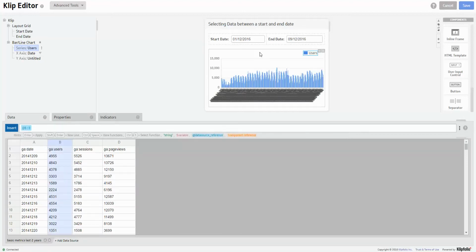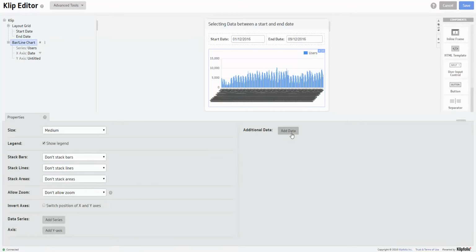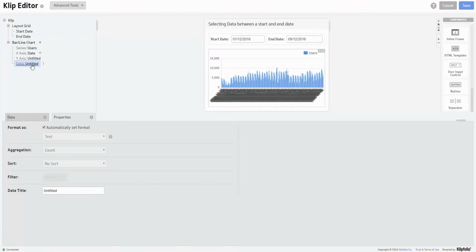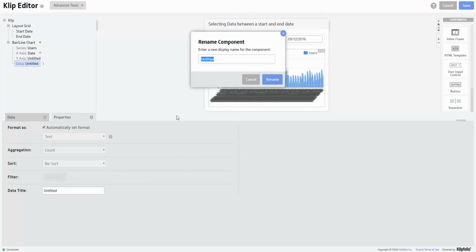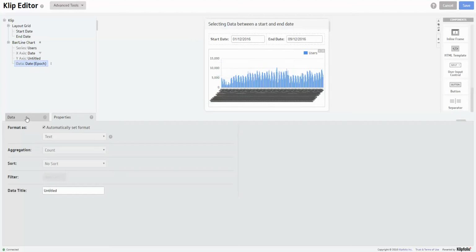Now to add the filter so it will react to the start and end date, I'm going to use additional data here as a hidden component, so I'm going to add that in. I'll rename this one. This is also going to contain dates, but it's going to contain them in Epoch format. So if you remember when we set up the start and end dates, we had their output format in Epoch. So I'm going to make the dates match that, and I'll show you how I'll do that.